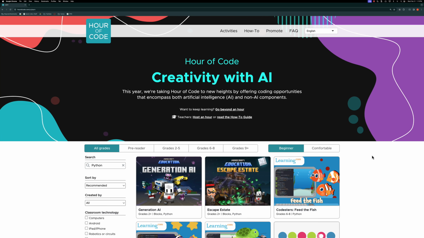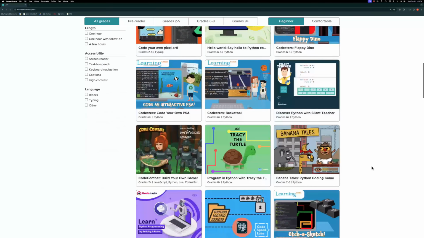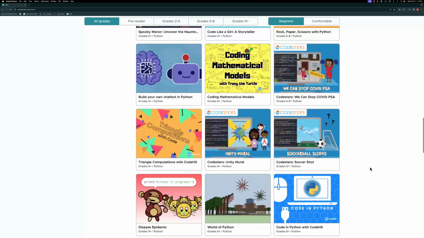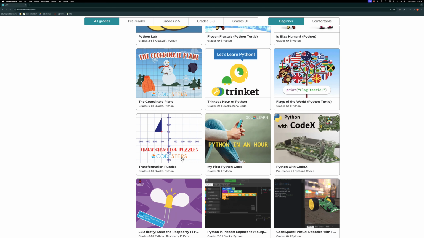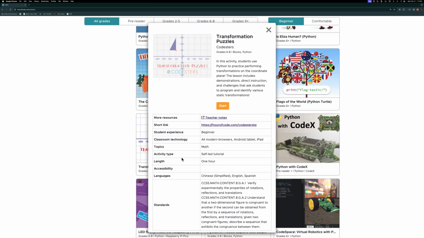All right, back on our Hour of Code website, let's look at our second Python coding activity for this example. So we're going to scroll down here until we see something called transformation puzzles. That activity is going to be our next one to look at. Right here, this is from Codesters, so I'm going to go ahead and click on this.